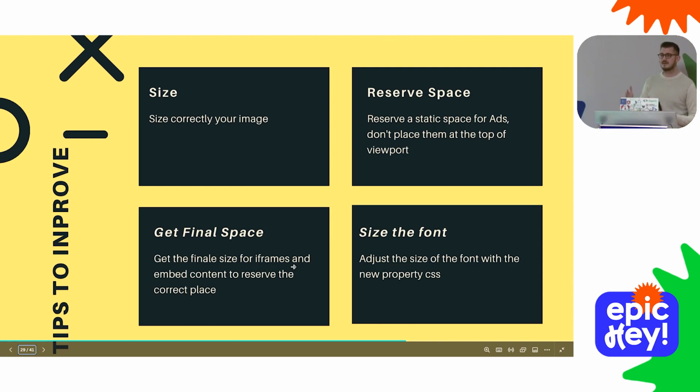Reserve a static space for ad embeds and iframes. Reserve the static space in a placeholder for the page. At this moment, the browser will know that something will pop up in this space, and then automatically calculate the size of the page. For ad embeds and iframes that are highly dynamic, please don't use them at the top. Place them at the bottom, right, left, where you want in the page, but not at the top.